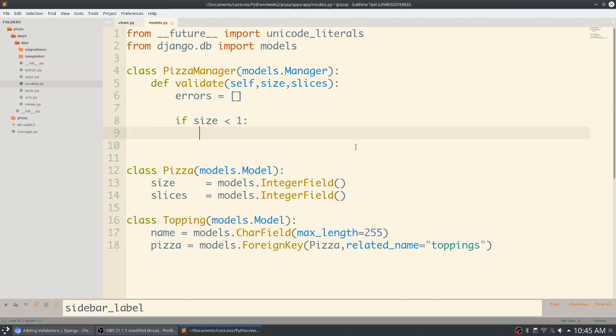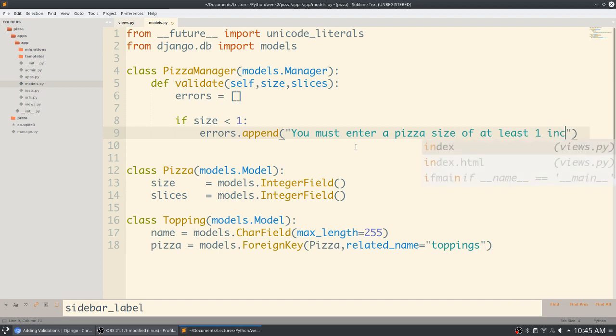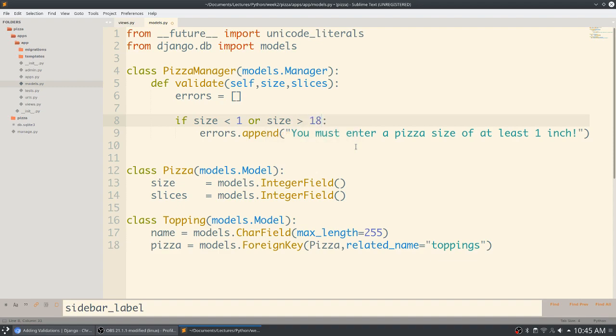So if the size is less than 1, then what we're going to do is say errors.append. So we're going to put something into that list. And we can put whatever we feel like here. We can say, you must enter a pizza size of at least 1 inch. It's a 1-inch pizza. Or you can just get clever and be more general with this and say if it's less than 1 or it's above 18, then we can say, hey, it has to be between 1 and 18. Yeah, I think that makes more sense.